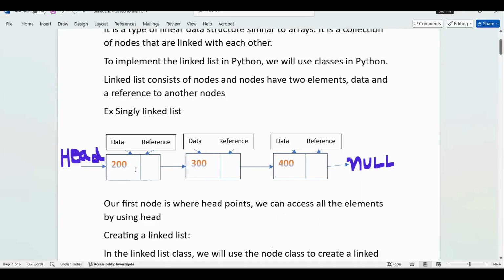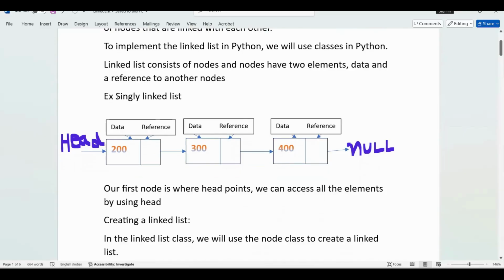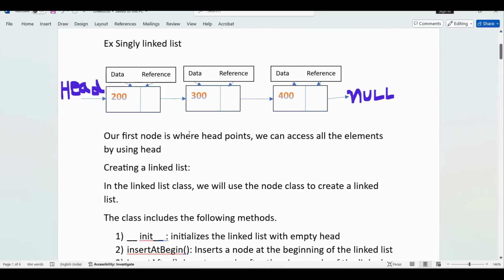The head will point to the first node, and the first node's reference is an address which points to the second node. The second node's reference points to the third node. After the third node, we don't have any other nodes, so the reference is null. It points to nothing. This is an example of a singly linked list. Our first node is where head points. We can access all the elements by using head. How to access, we'll see in the program.